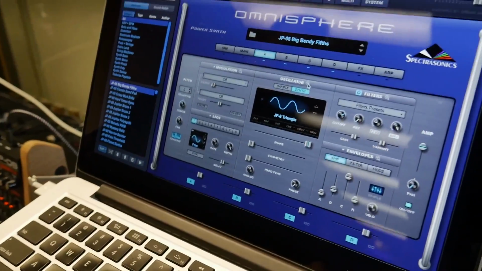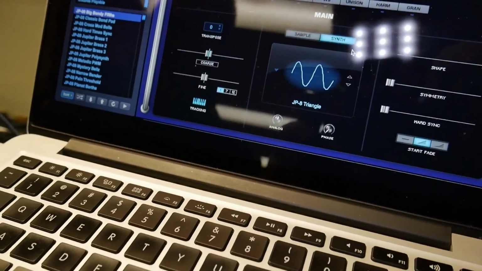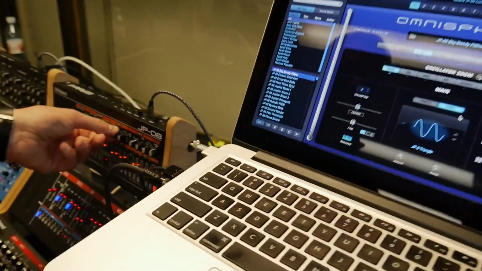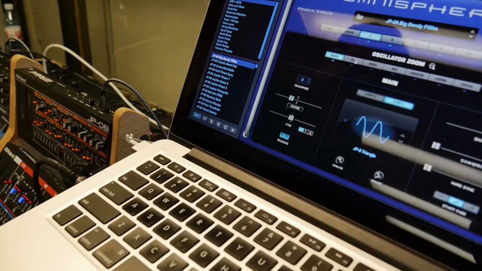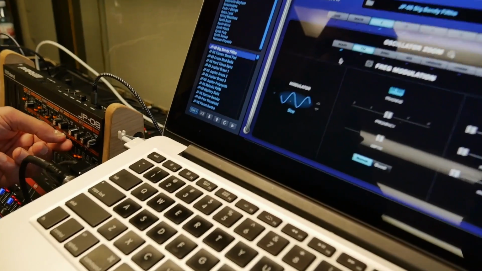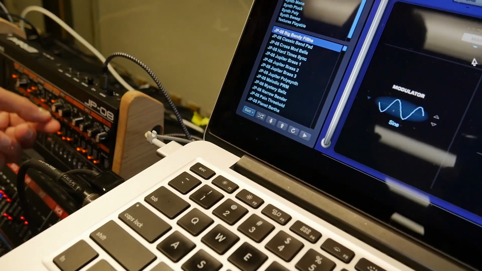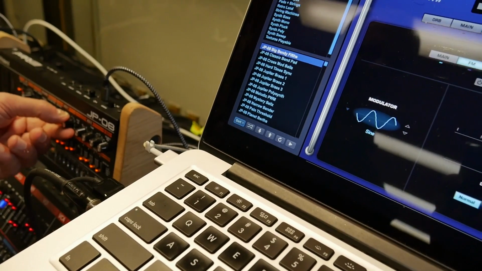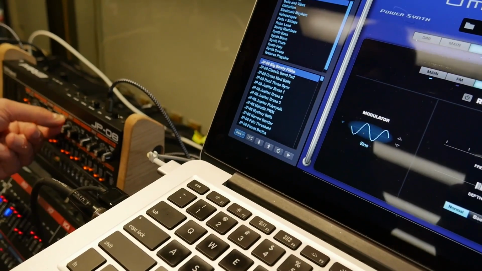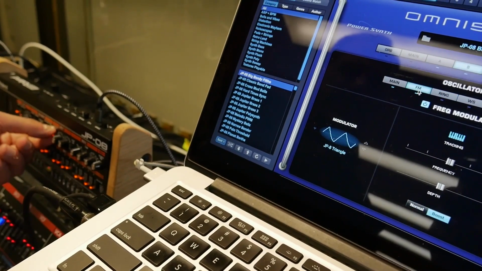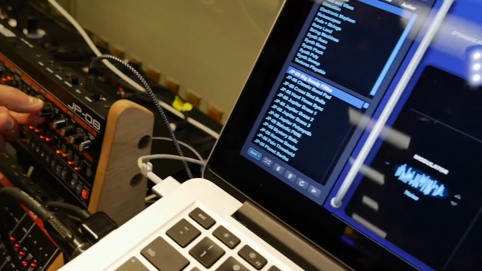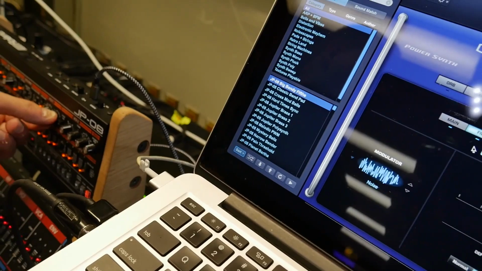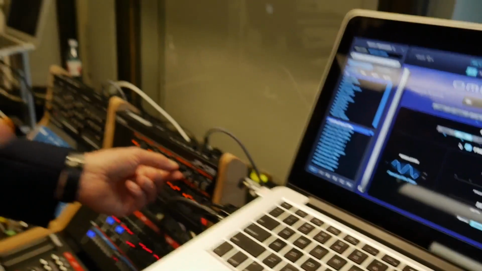If I call up the oscillator zoom, you'll see that when I change the waveform, let's go to FM, because we're using FM to do that, when I change the source waveform, it's also changing the modulator waveform of the FM. Right. So it's just like cross mod in the JP8. Neat.